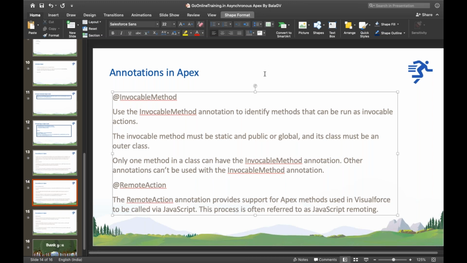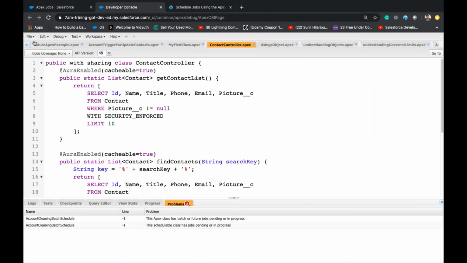So we can have an invocable method. We can have only one invocable method in a class, and we cannot use any other annotations in the same class.